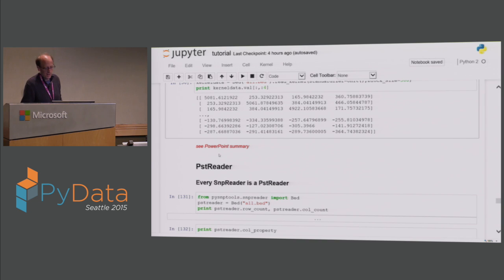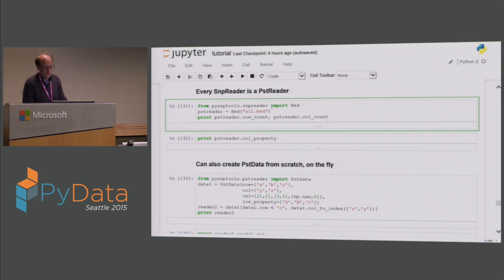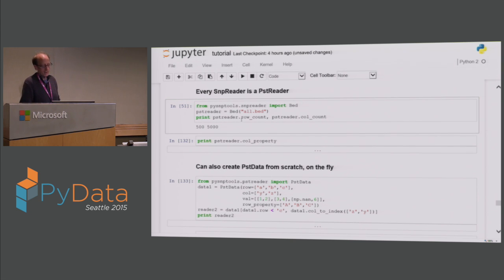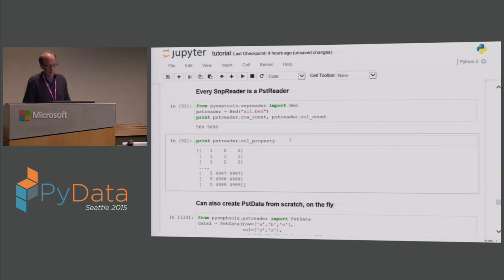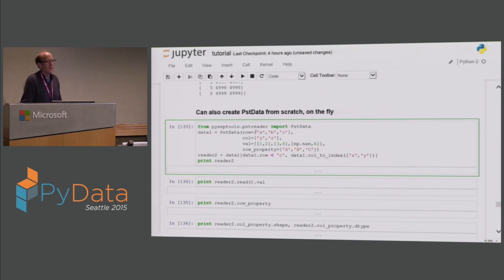So let's see an example of that. Every SNPReader is a PstReader. So we prove that by reading it in and then asking for row count and column count instead of IID count and SID count. You can also create a PST data on the fly from scratch. So now our rows, instead of being two strings, are just one string. Our columns are strings, our values, and we've created something new, a row property. In this case, each row has the capital letter of its index as its row property.